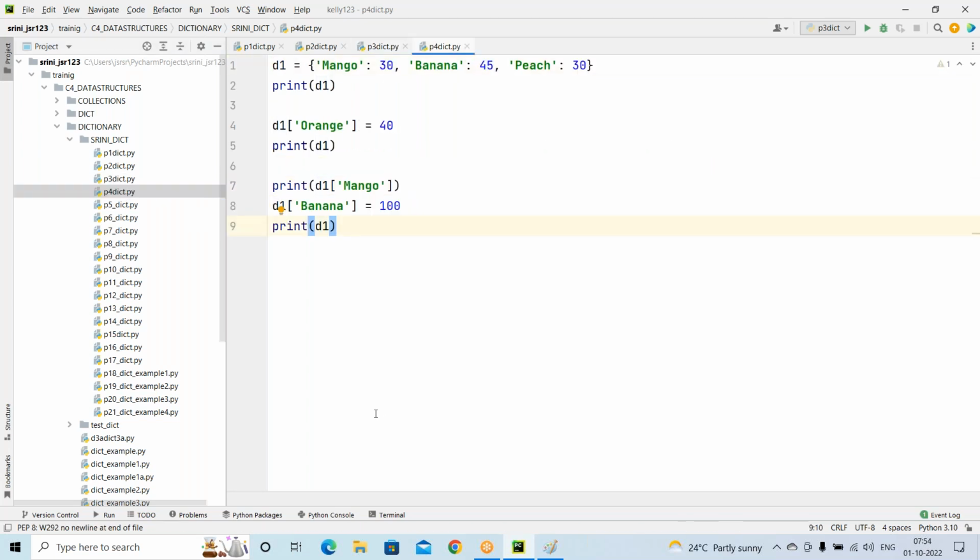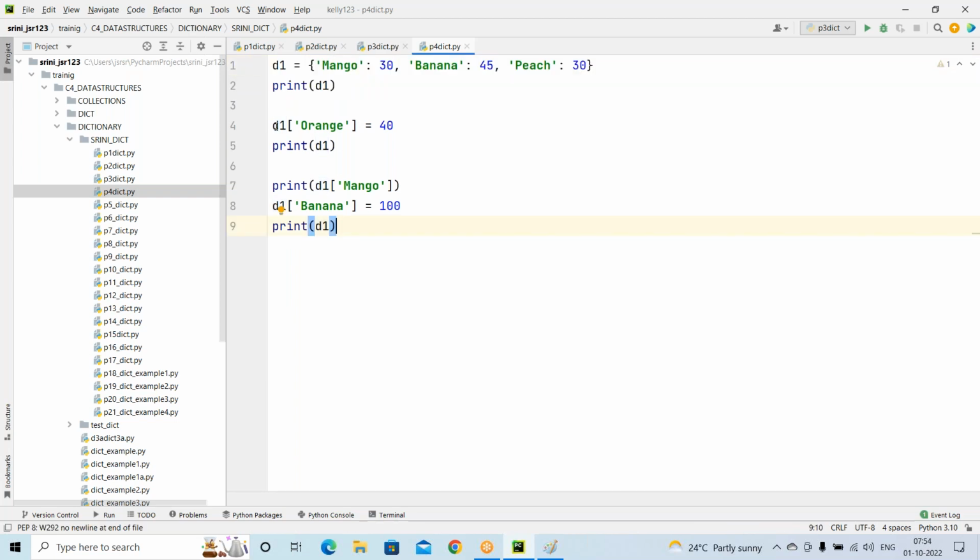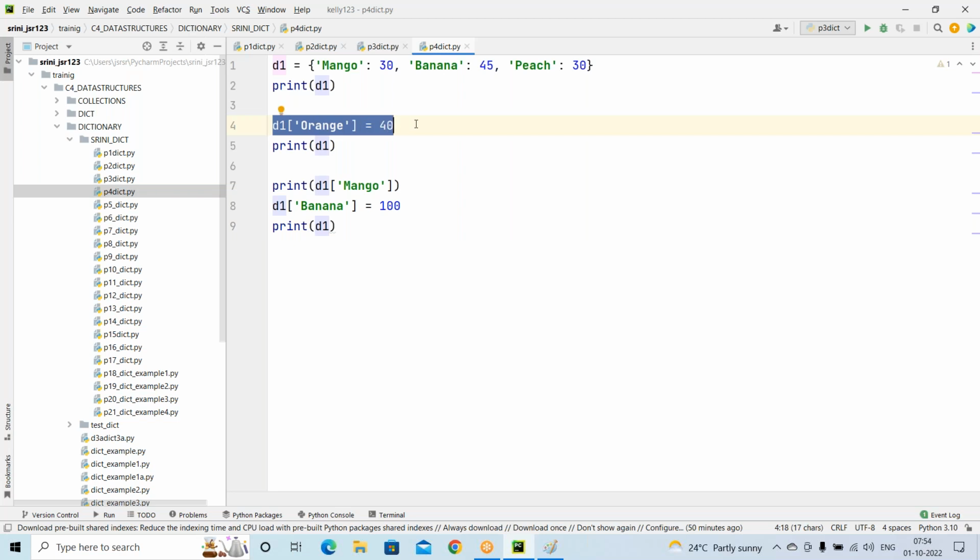Now you observe this. This is the dictionary. Fruits: mango 30, banana 45, peach 30. D1 is the dictionary. D1 of orange is equal to 40. Already you know D1 of mango. Mango is available, it brings the value 30. You are reading the value of mango, right? But what I am doing here, orange is equal to 40. I am assigning a value to the key orange.